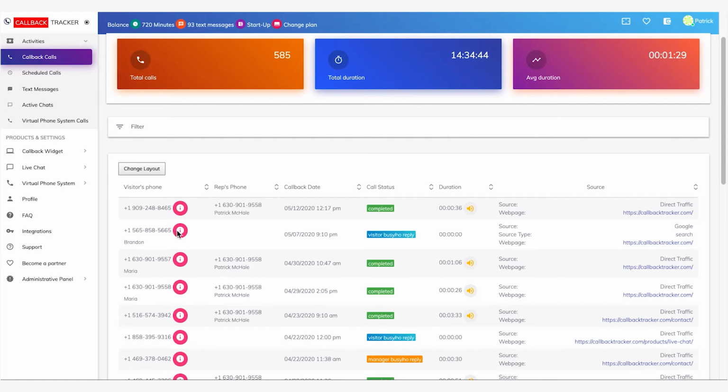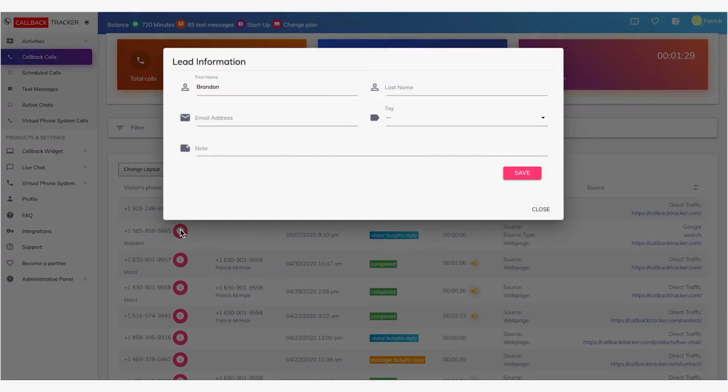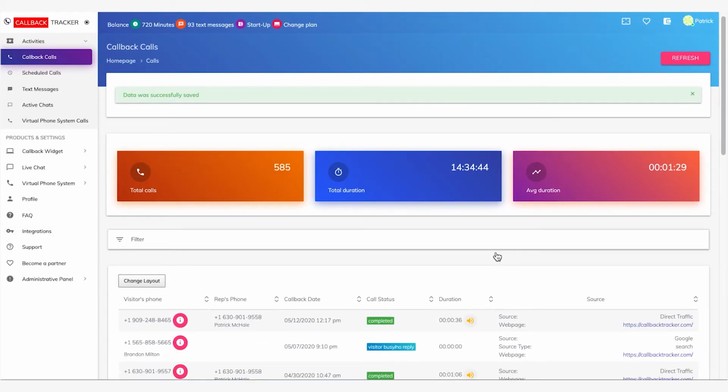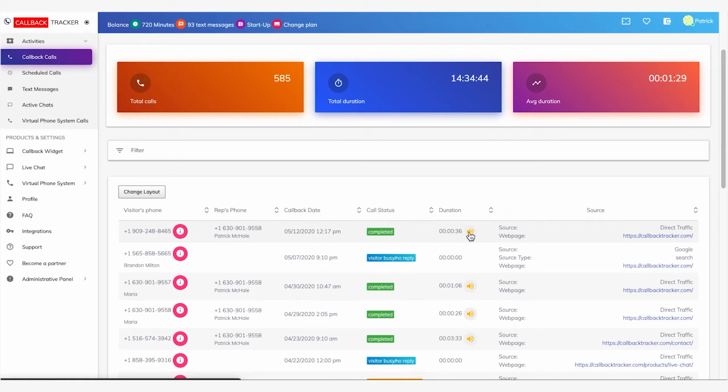So we'll start by clicking on this little info button. Here you could type in someone's name and any kind of information you want to put about them and hit save. Here, if you click on this button, it'll actually display the phone call that you just had. And this is the source of where the contact filled out the form.